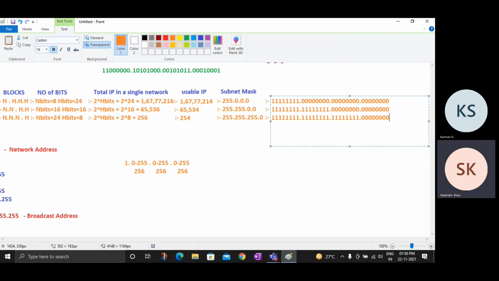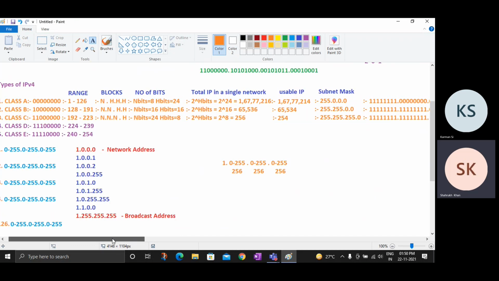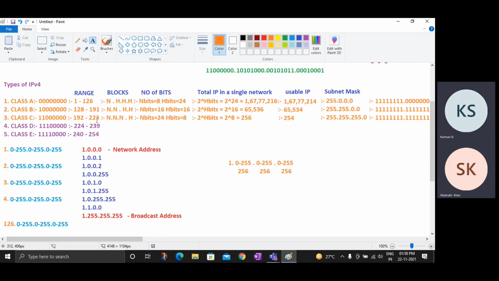The remaining are 0. So just by checking the subnet mask of the IP address, you can tell how many network bits are there, and in turn you can tell how many network blocks are there. And what we are discussing right now is classful IP addressing, where we will be using the classes. We will be following these net mask values.